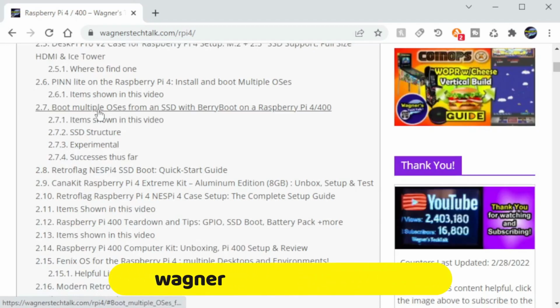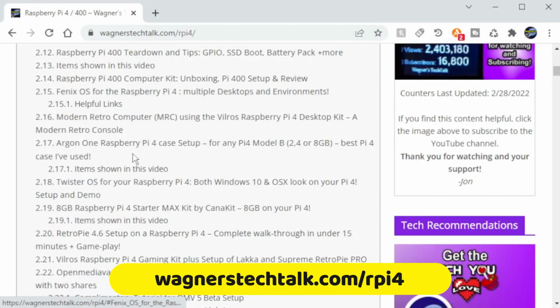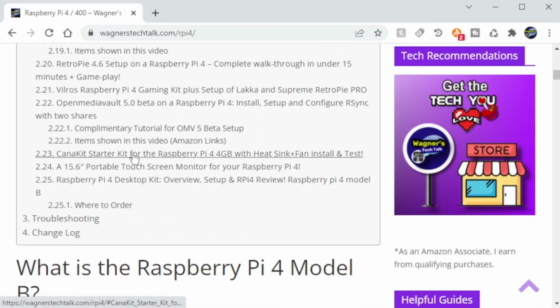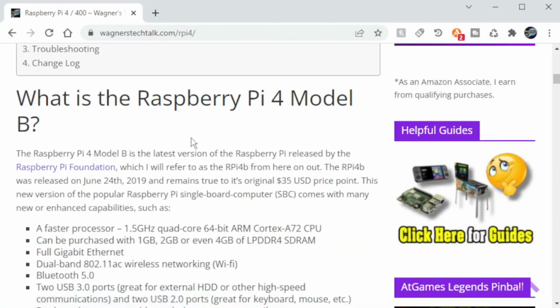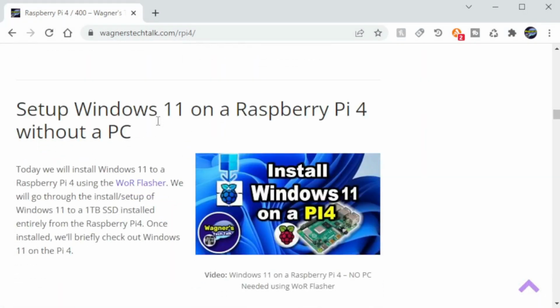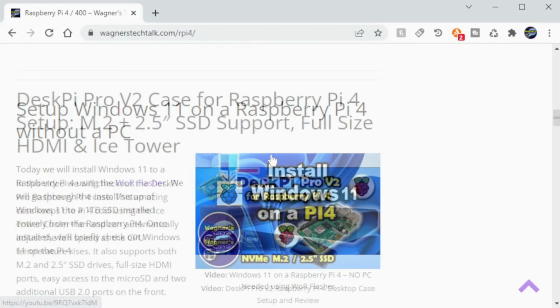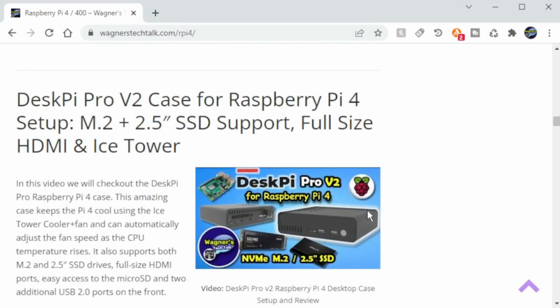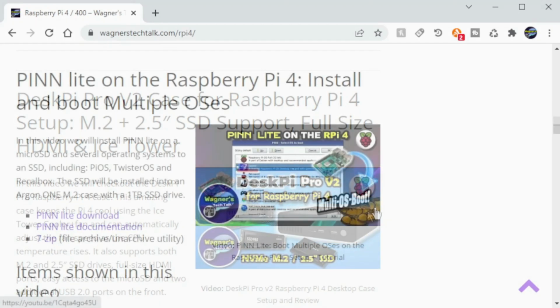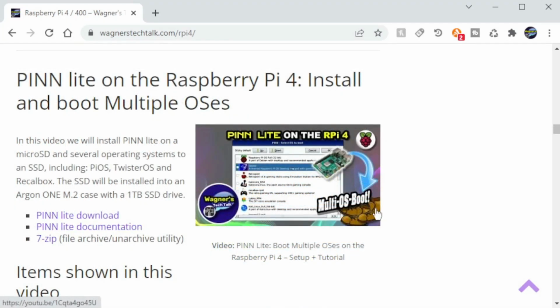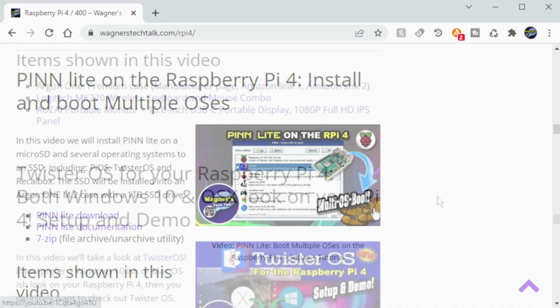If you visit wagnerstechtalk.com/rpi4, you'll find a number of videos and content to assist. For example, perhaps you want to experiment with Windows 11 on the Pi, or check out the DeskPi Pro, which includes support for M.2 SSDs built into the case. Or you may want to try out a bunch of different operating systems using Pen Lite.